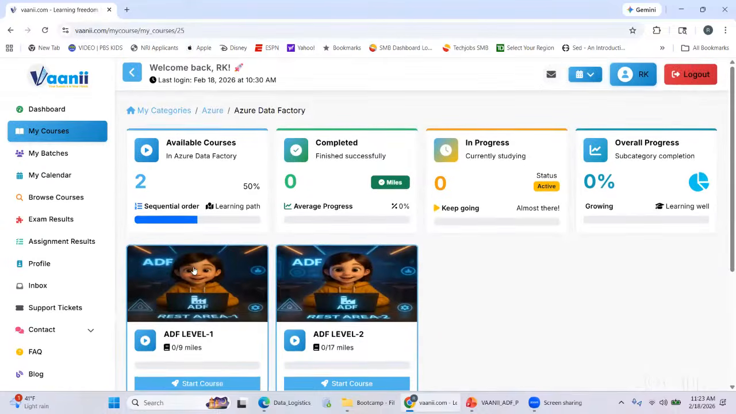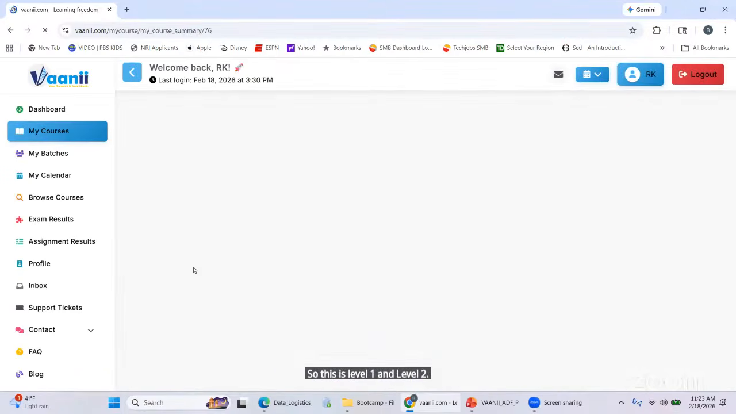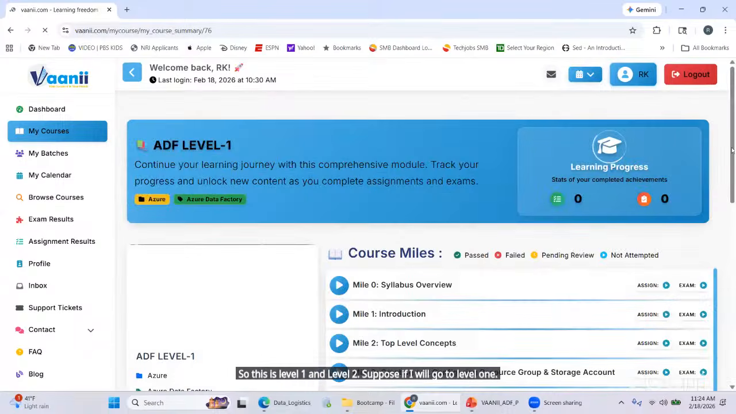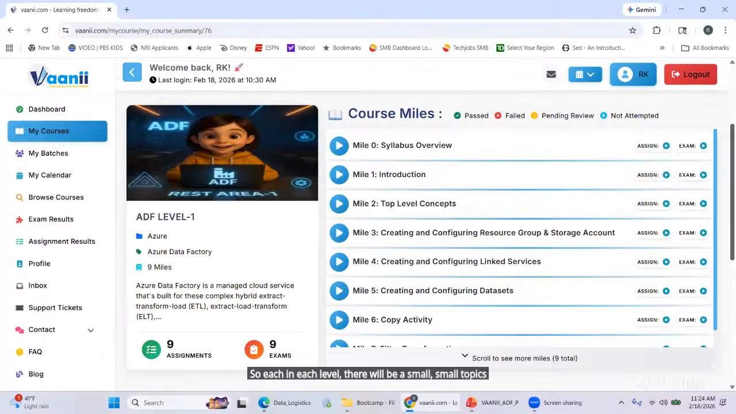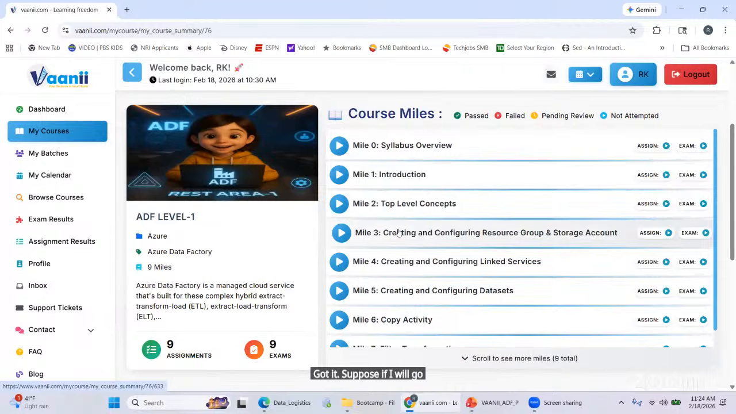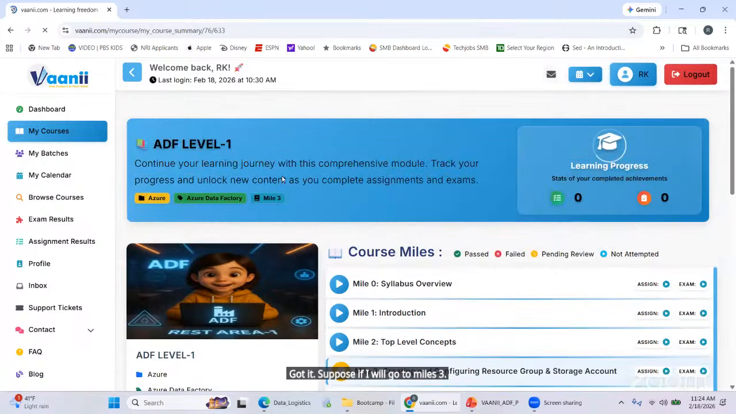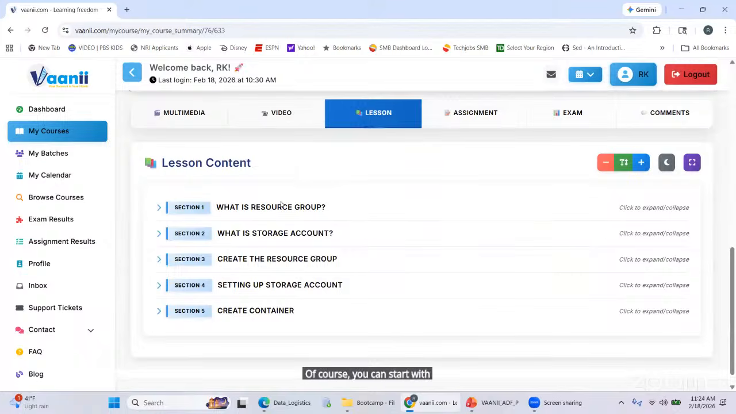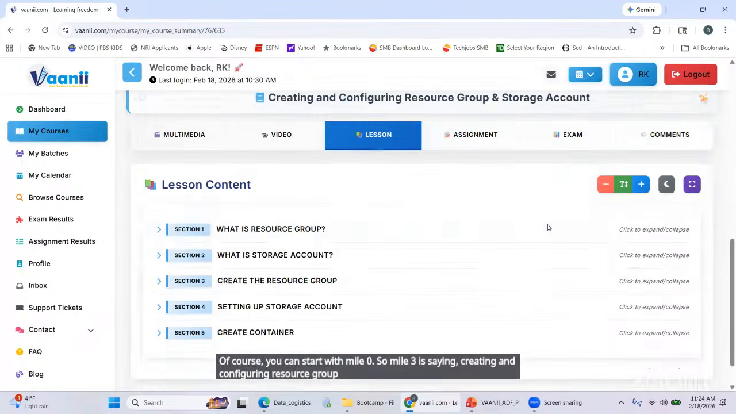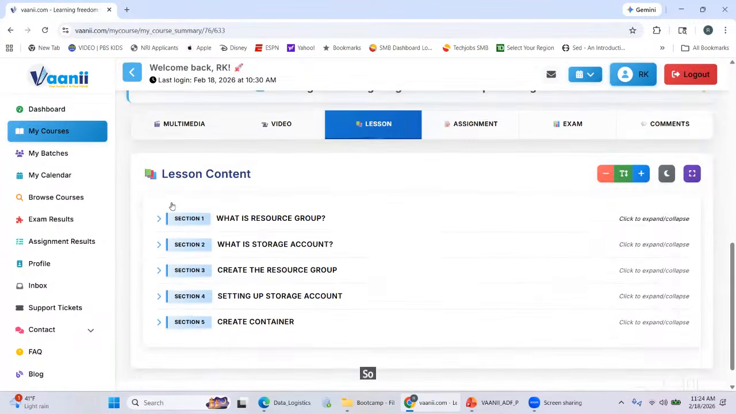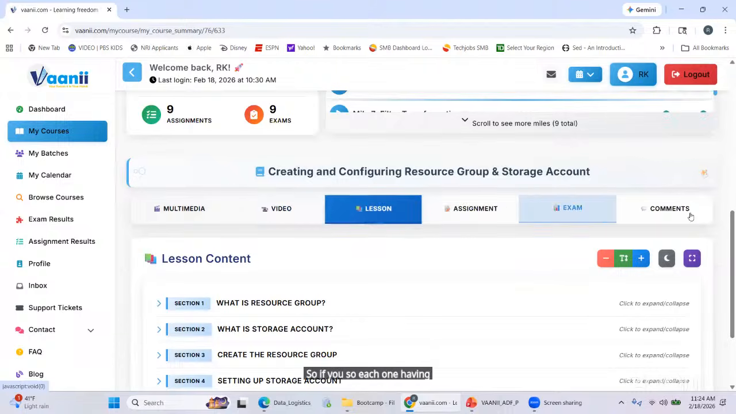So this is level 1 and level 2. Suppose I go to level 1. In each level, there will be small topics called miles. Got it? Suppose I go to mile 3. Of course, you can start with mile 0. So mile 3 is about creating and configuring a resource group and a storage account. Each one has multiple sections here: multimedia, videos, lessons, assignment, exam.